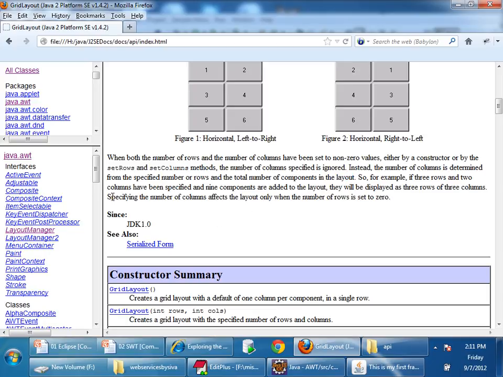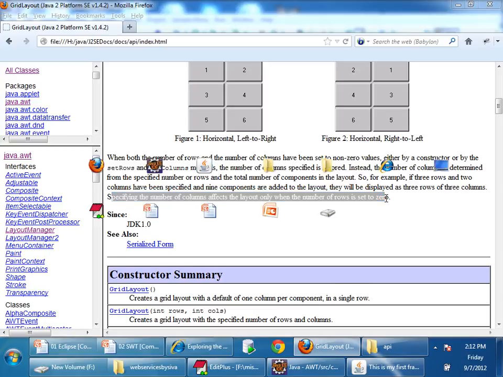Specifying the number of columns affects layout when only the number of rows is set to 0. If you set rows to 0, then only columns will be taken into account. If you give any non-zero row value, then rows will be taken into account and columns will be calculated accordingly. That's about grid layout, right? These are the important layouts.